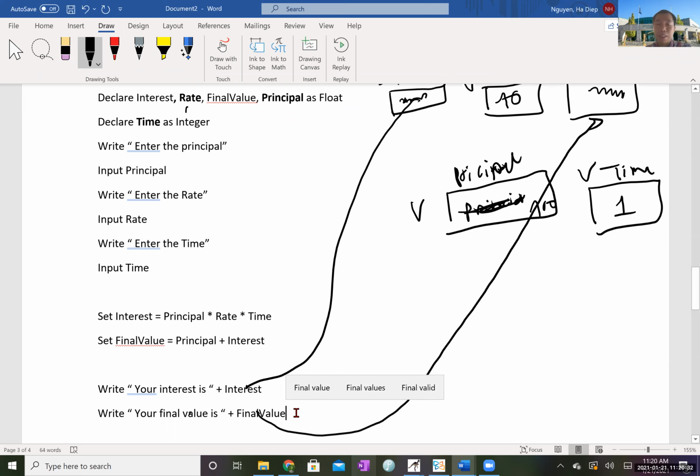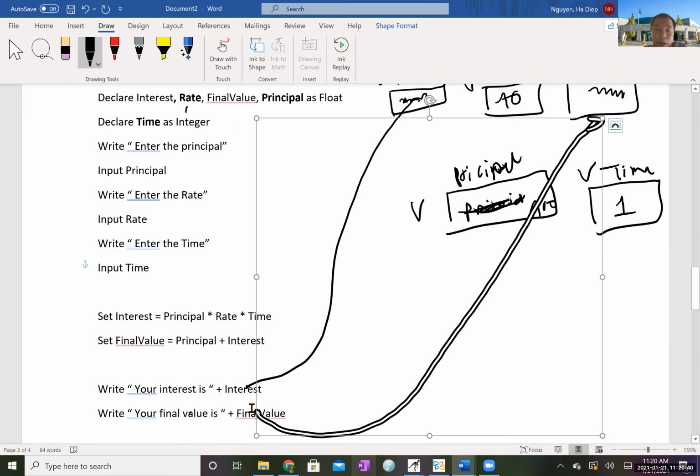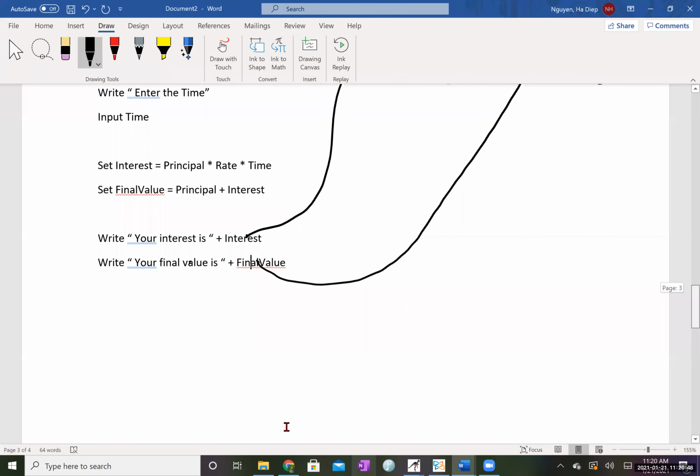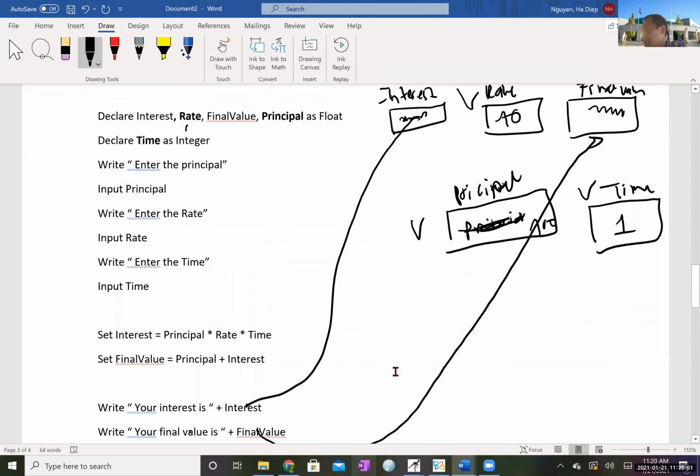One thing to remember is that you must be consistent with the variable name. If you have a capital V here in this one, you also have to use a capital V here in this one. Otherwise, it's not the same. You got it? Okay. Any questions from you? Let me know.